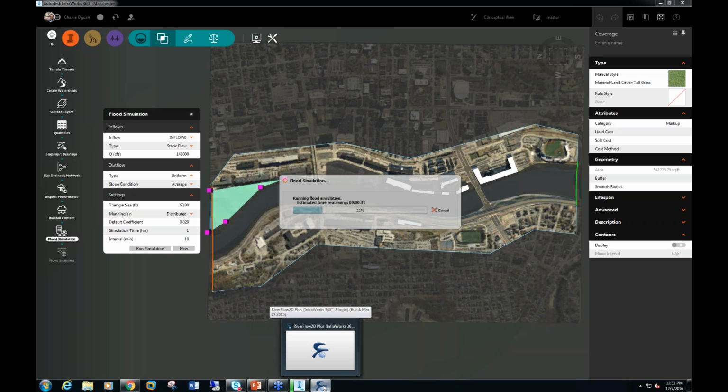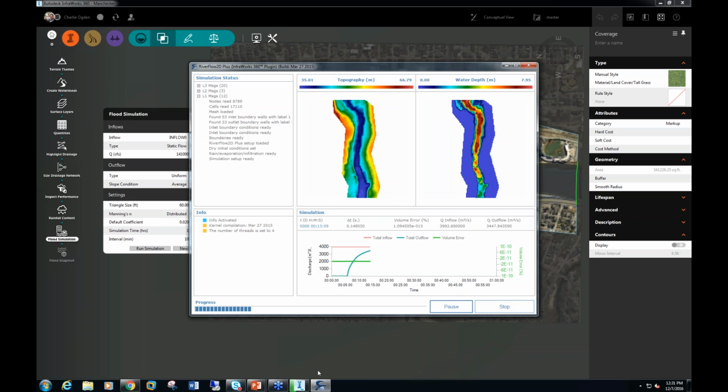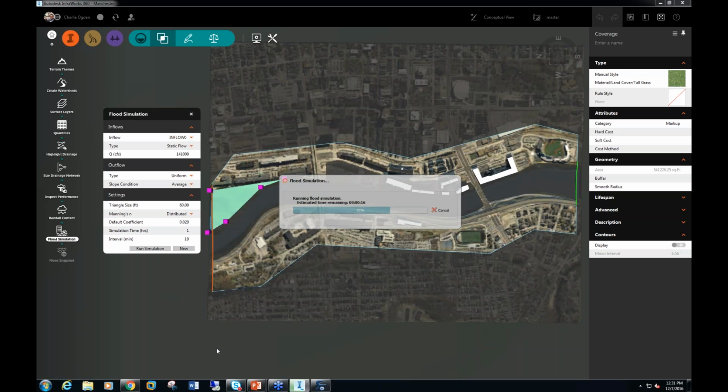It's sending the data to RiverFlow2D. You can see down the bottom that's opened up. You don't need to open this up to look at it, but this does give you the progress of what's happening in the calculation engine. So you can see it's spanning the hour that I entered. And when this is done, we'll have our results that we can show in the model. So it's just showing us the progress here, and then a new panel will open up when it's done.